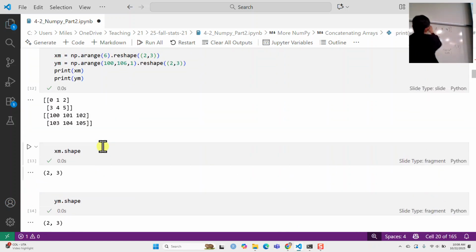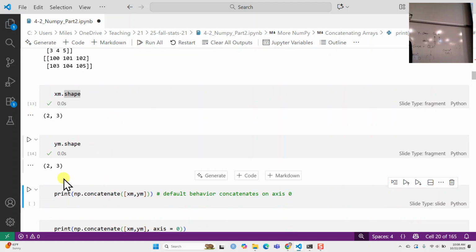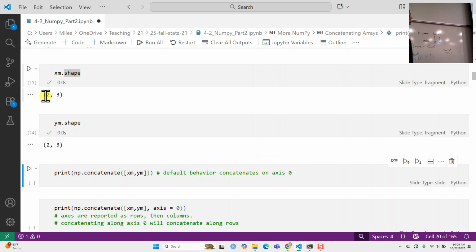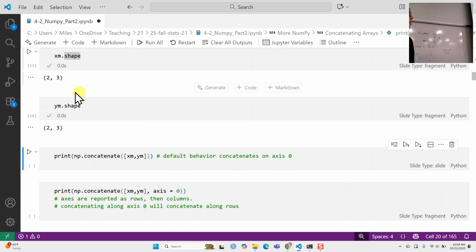All right, so this time, quiz time for you. The x shape here is 2 by 3, y shape is 2 by 3. So if I concatenate along axis 0, what is the resulting shape going to be? Axis 0 refers to what? The 2 or the 3? The 2. So if we're concatenating along axis 0, we're going to basically add the 2 and the 2 together, and we're going to get a 4 by 3.